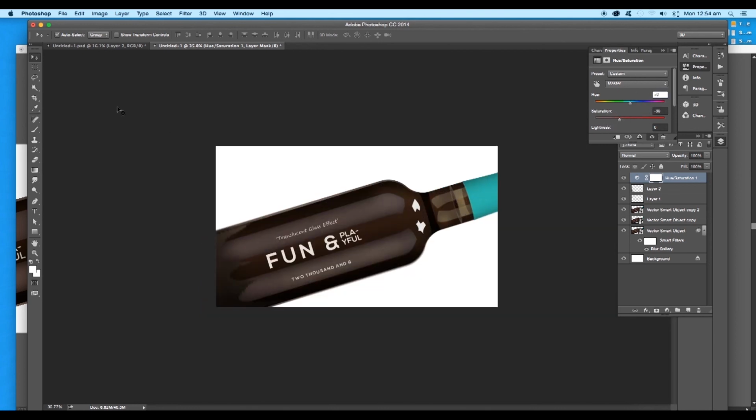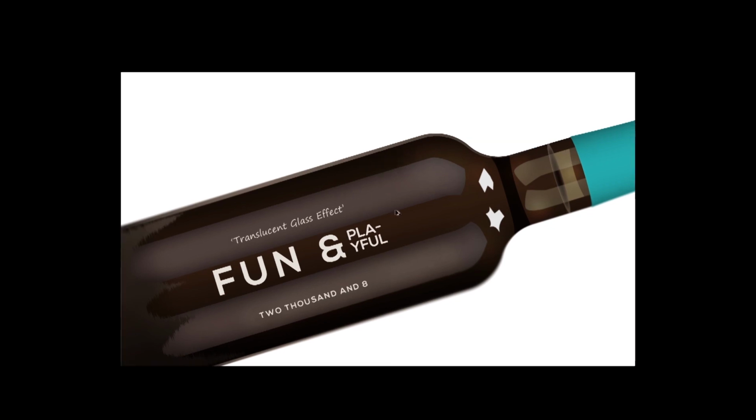Finally, we have completed designing a realistic glass bottle inside Illustrator and Photoshop.